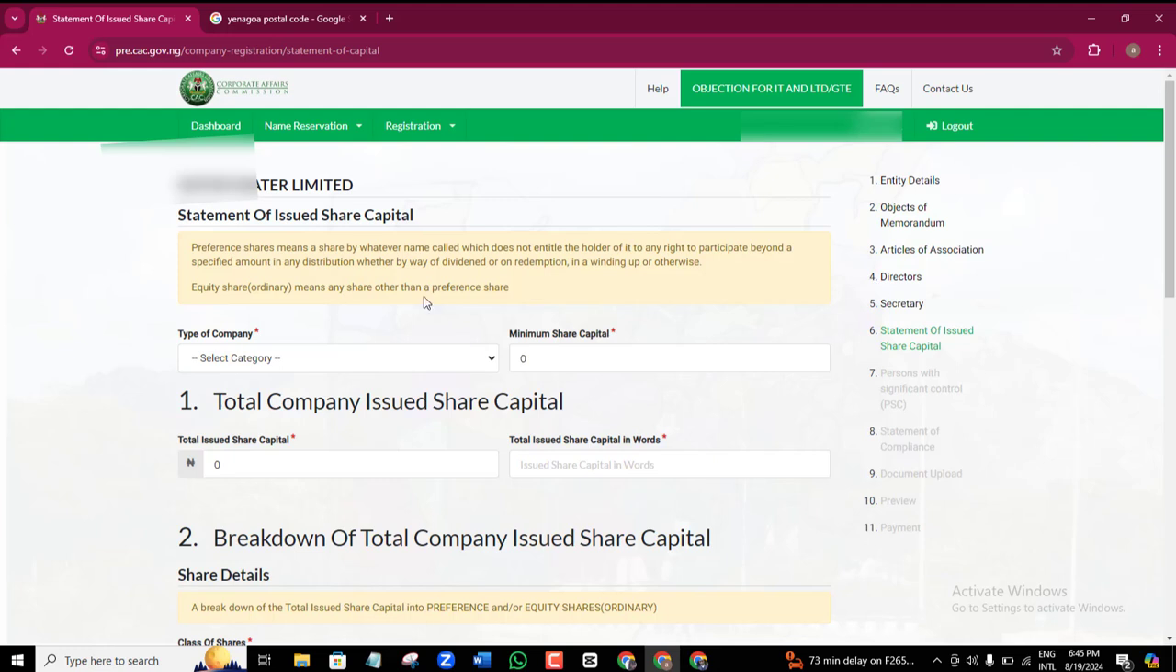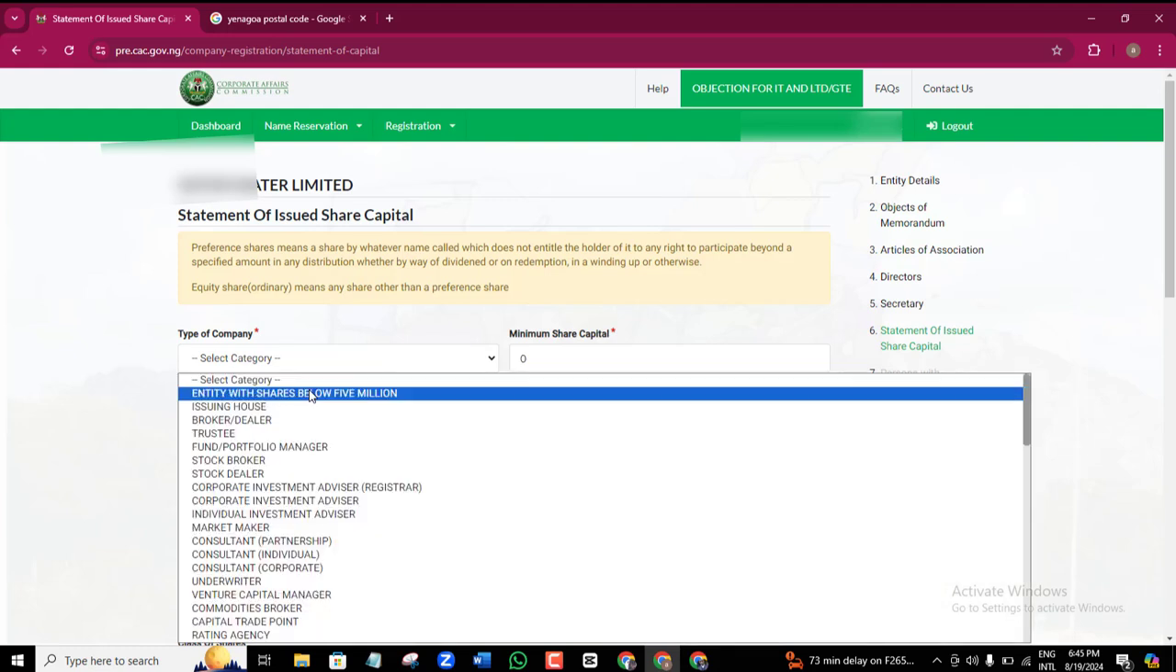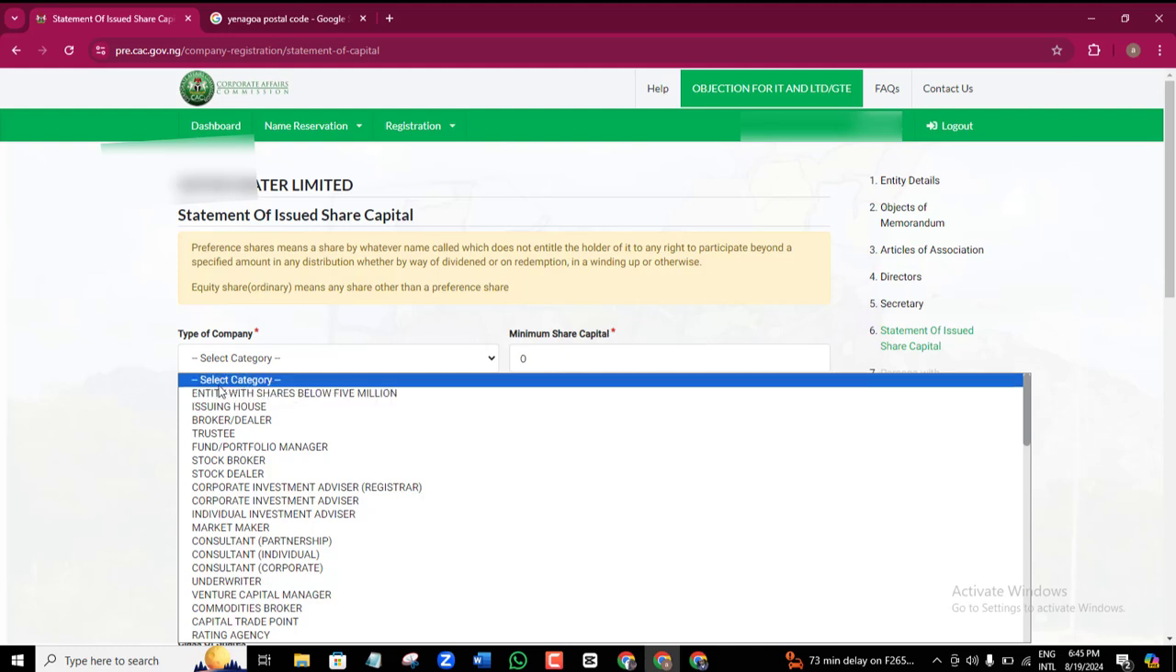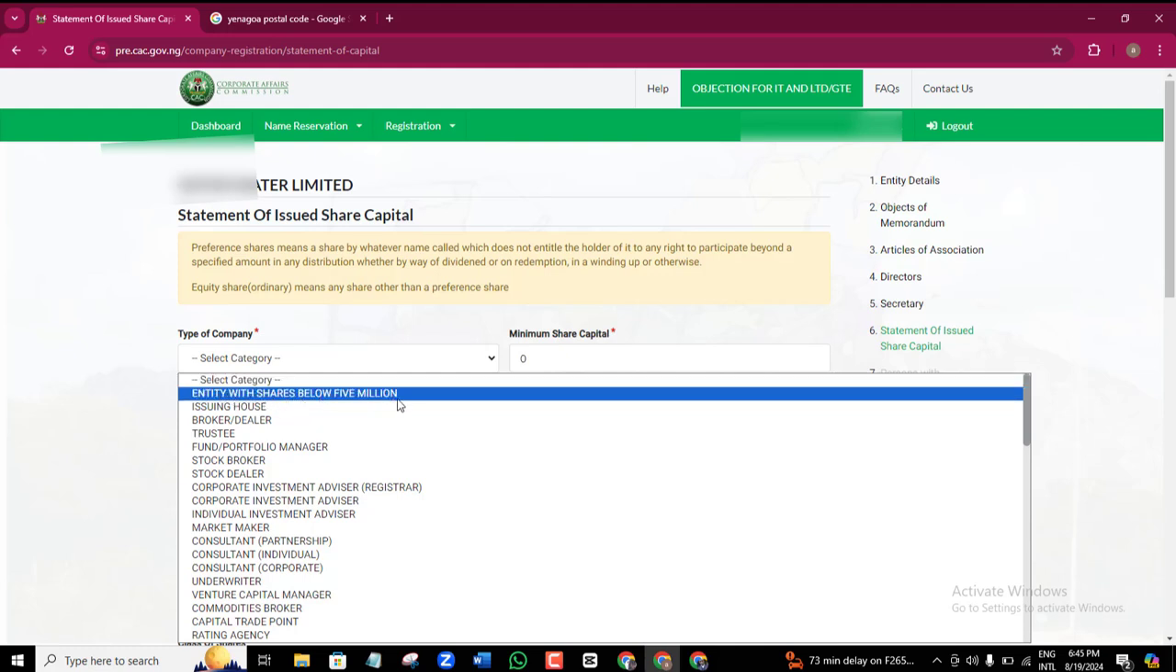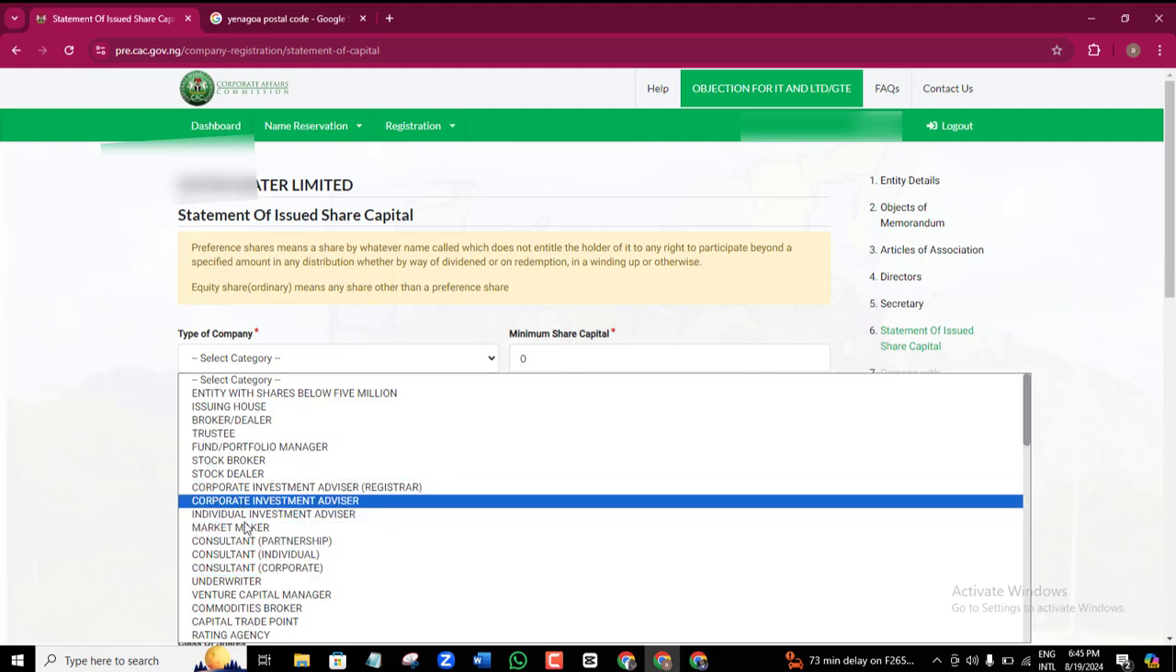Then you want to come in here to this statement of issued share capital. Now if you click on this type of business, select that category, you can see here that we have basically two categories really. The first one is the entity with shares below 5 million, and then every other one. Now all these other things you're seeing here are what we just saw a few moments ago.